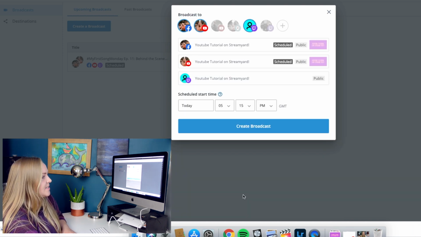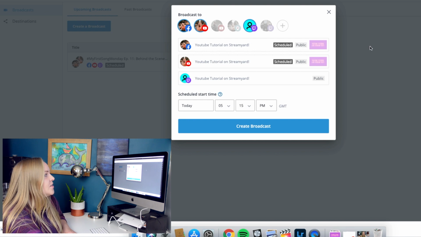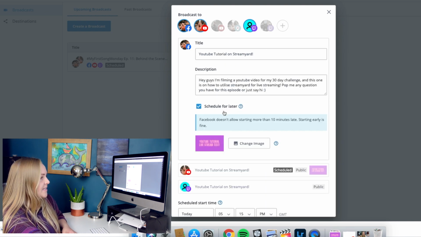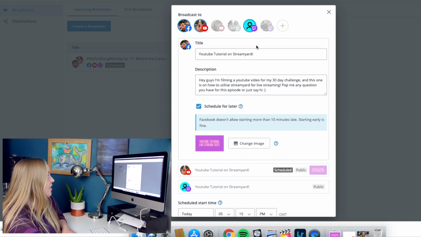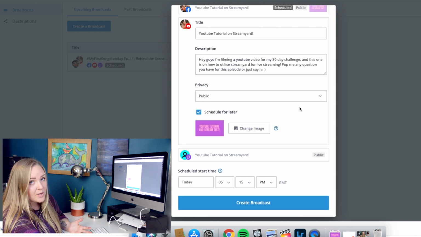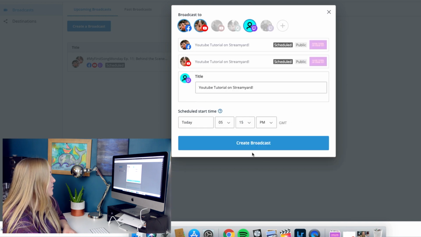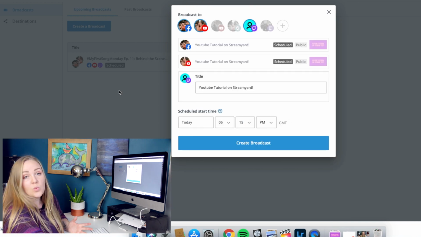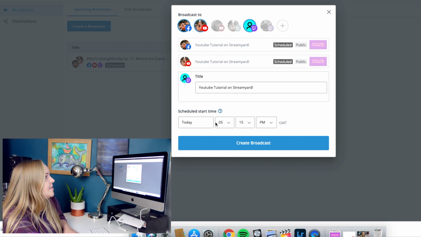Now you can go to customize for each destination, and you'll notice that you can go in here and re-customize it if you wanted to do so for Facebook. You can also do it for YouTube. I don't need to, but if you wanted to, you can customize it for each separate destination, which is pretty cool. I'm still okay with this starting at 3:15, so I'm going to now submit and create broadcast.